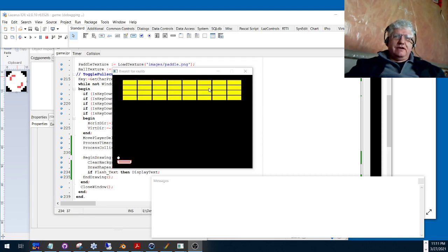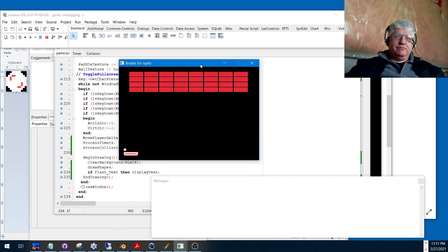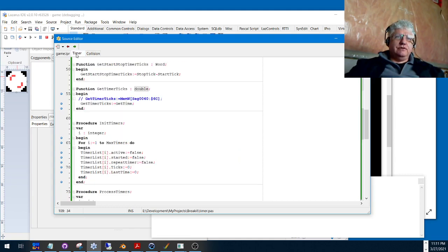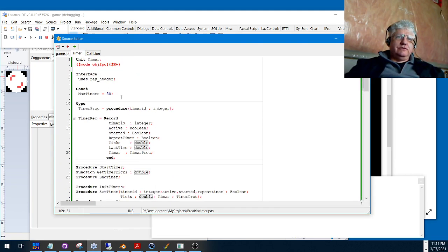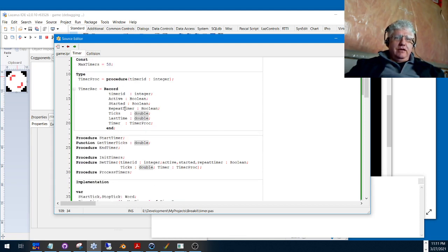Alright guys, I've added a few things to the breakout game. You can see that we have flashing text now and the brick colors change colors. I've done this by adding a timer unit. If we look here, I'm using one function from the Raylib library, which is the get time.